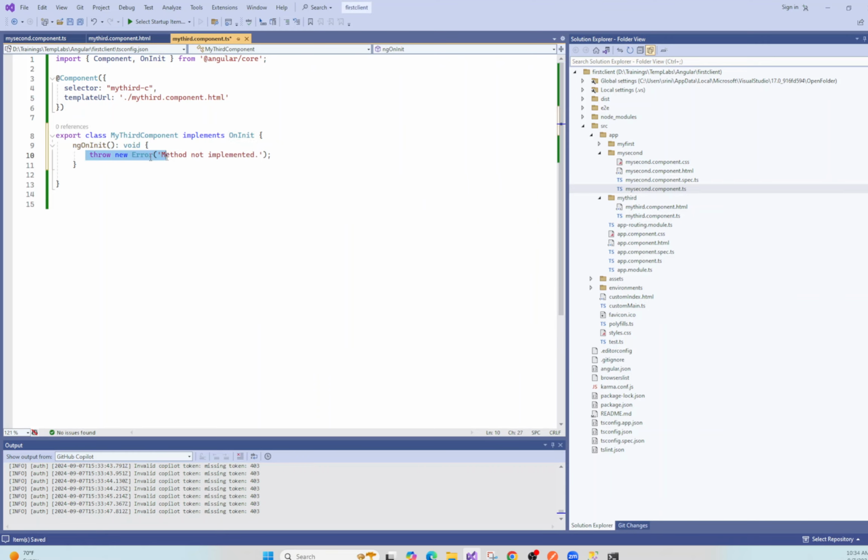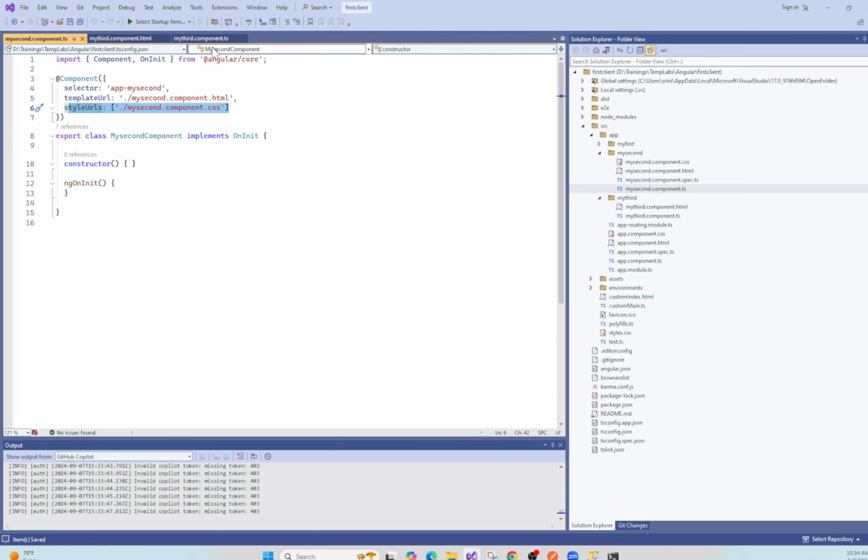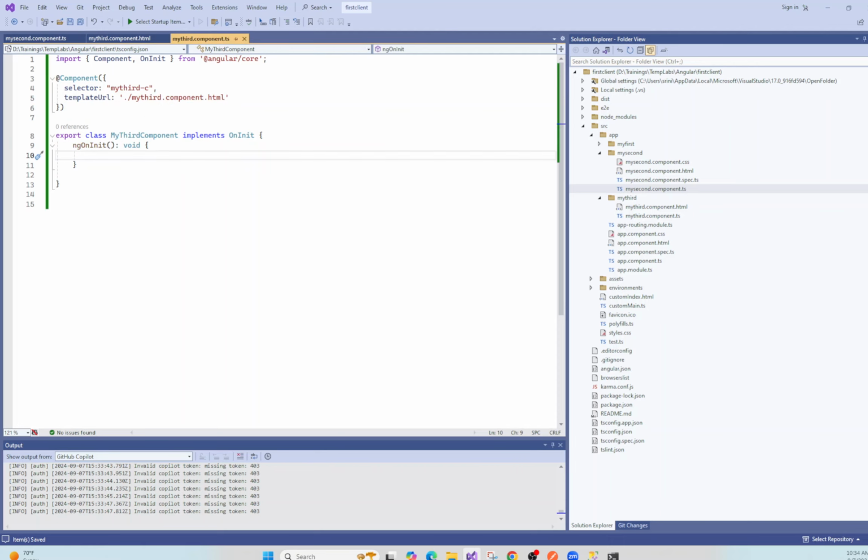Or you can simply remove this. That's what it has done. Or else you can remove this void. And you can define the constructor if you want. That is not mandatory. So is doing this enough? Yes, doing this is enough to create the component.